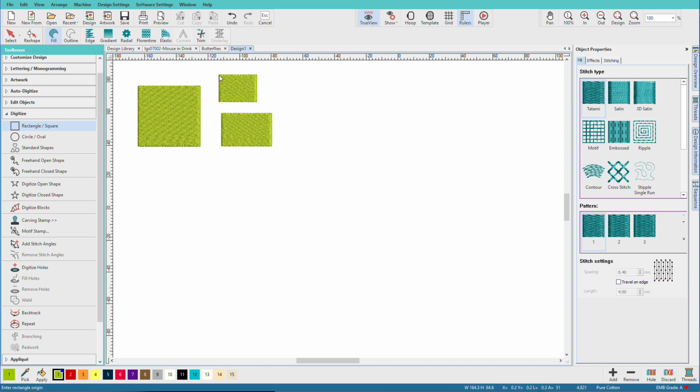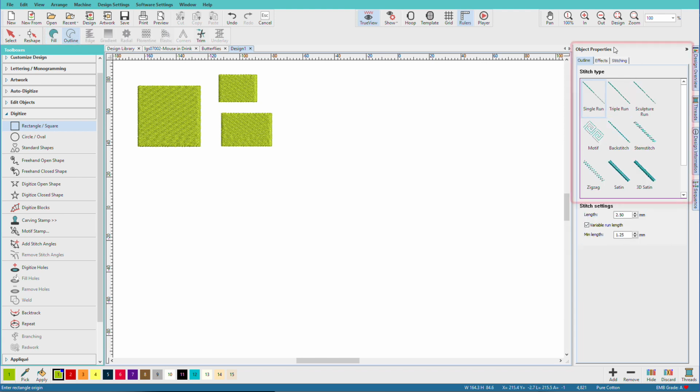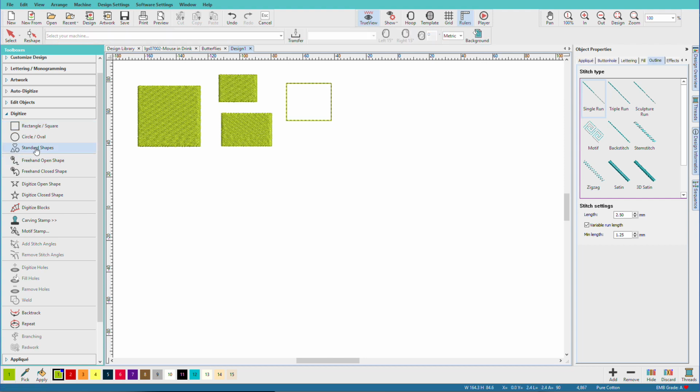The tool stays attached to your cursor, so to speak, until you either select a different tool or you press escape. Now, if I wanted to make my rectangles into outlines, I'll select my tool, which is selected already, click on outline. Notice that my object properties docker has changed so it only shows the outline stitch types. As before, I'll click and drag, and now I have an outline. I'll press escape.